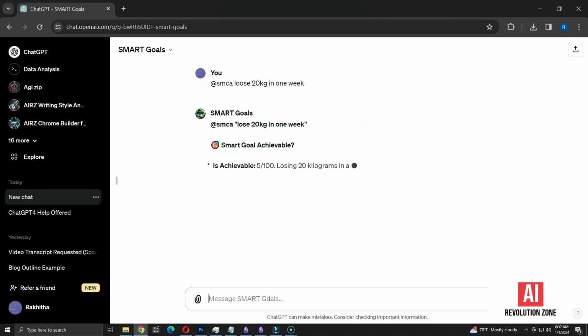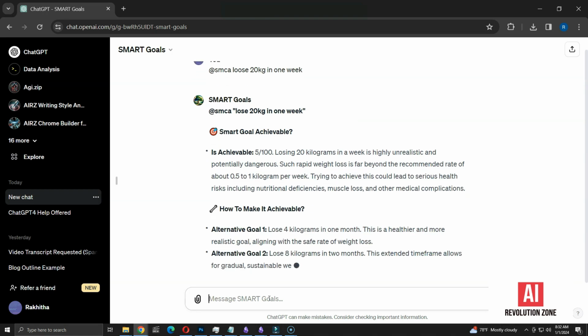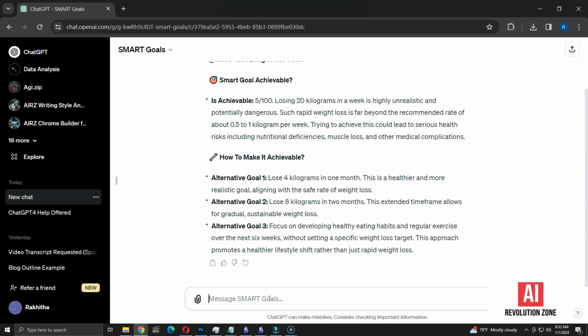Here's what the GPT came back with. Noticeably, the bullet points now have icons, making the list clearer and more engaging. The response includes a low achievability rating of 5, signaling that the goal is highly unrealistic and dangerous. Following this, it proposes more realistic alternative goals, like losing 4 kilograms in a month or establishing healthy eating habits over 6 weeks. It seems the new command is performing quite well, offering realistic alternatives.